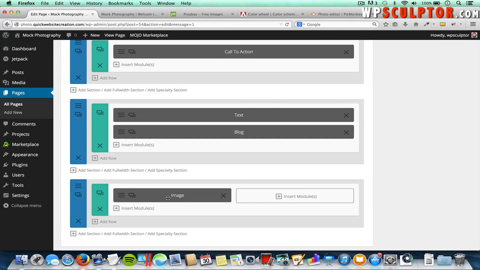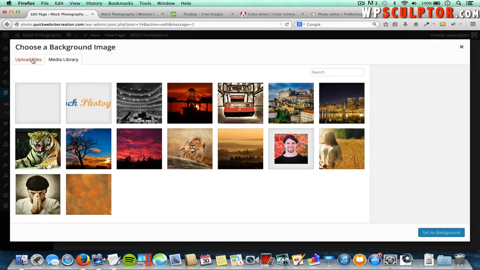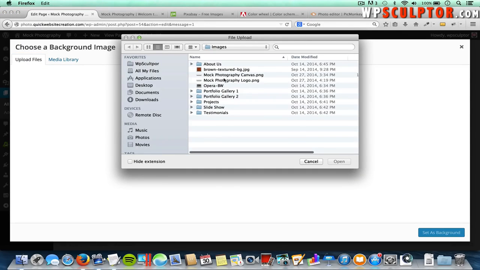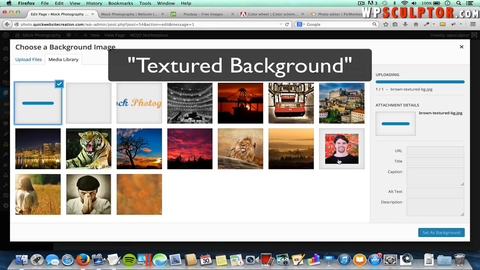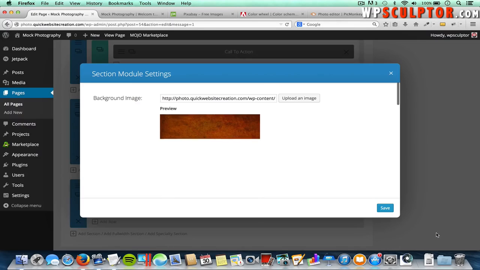And let's go ahead and add our background image. So to do that, let's click on the Edit button for the section, which is this icon right here. And we're going to click on Upload an Image. And I need to upload this file, so I'm going to click on Upload Files and click on Select Files. And I've got this saved to my computer right here. I'm going to click on Open. And by the way, I got this image from Pixabay, and I found it by searching for textured background. And I just had to browse a page or two to find this. Then I'm going to click on Set as Background.